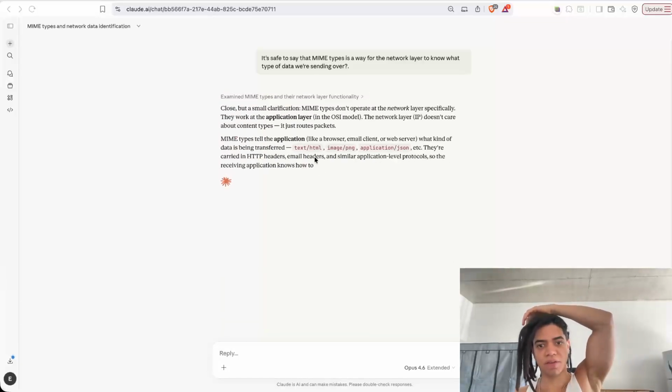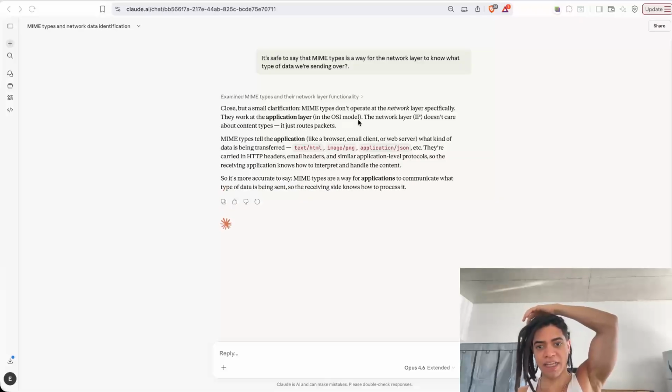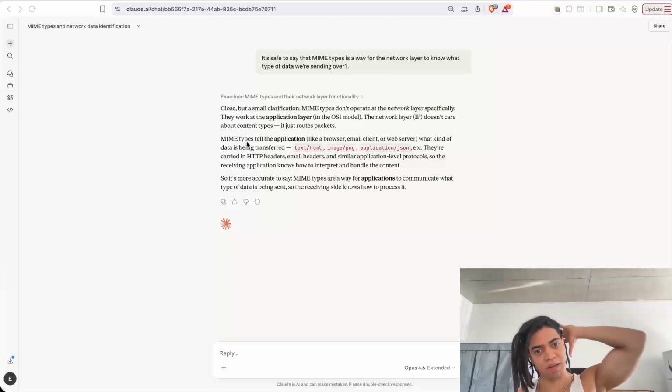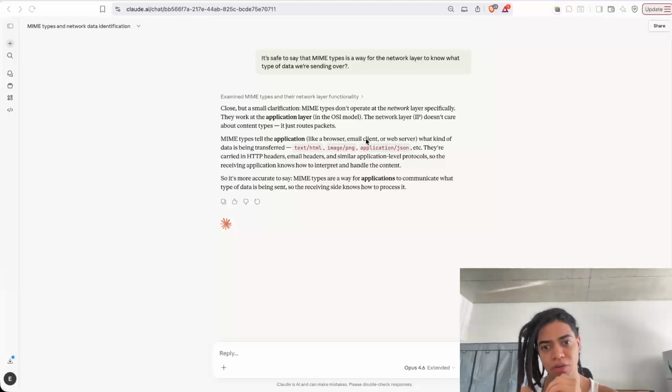Close, but a small clarification: MIME types don't operate at the network layer specifically. They operate at the application layer. The network layer doesn't care about the content type. MIME type tells the application, like a browser, email client, or web server, what kind of data is being transferred.